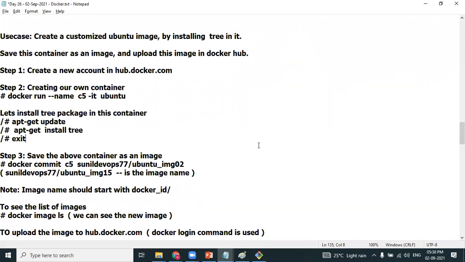So the next thing is the extension to Docker, that is called Docker Swarm. That's a container orchestration tool. That's much more interesting. So stay tuned for the orchestration tool.